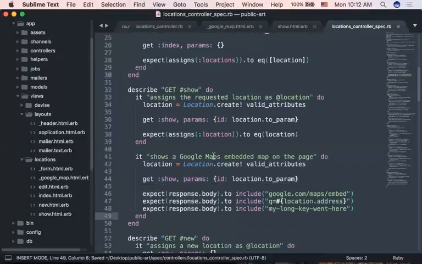So it shows an embedded Google map on the page. So I create a location. This is the given. What do I need to do to set things up? The when, what do I need to execute? And then what do I expect? I expect the body's response to include the Google Maps. I expect there to be a specific address in there, and I expect my giant long key to be here.